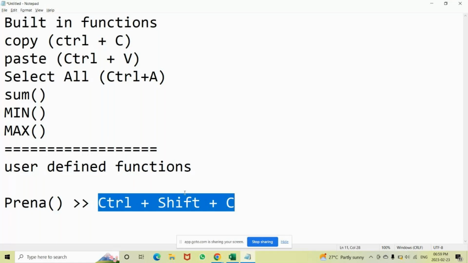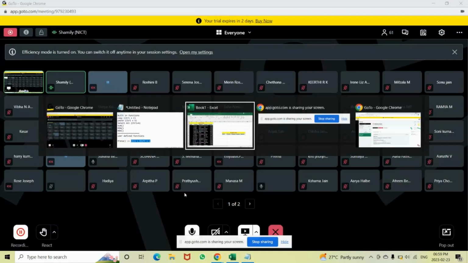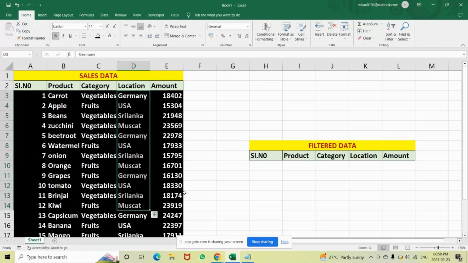We'll go here to our Excel. Now my condition was, I said that if I choose vegetables, or if I choose a country, and I give you a value less than, equal to, or more than, like this, I must get some information. So I'll just copy these three headings: category, location, and amount. After copying this, I'll paste it here.